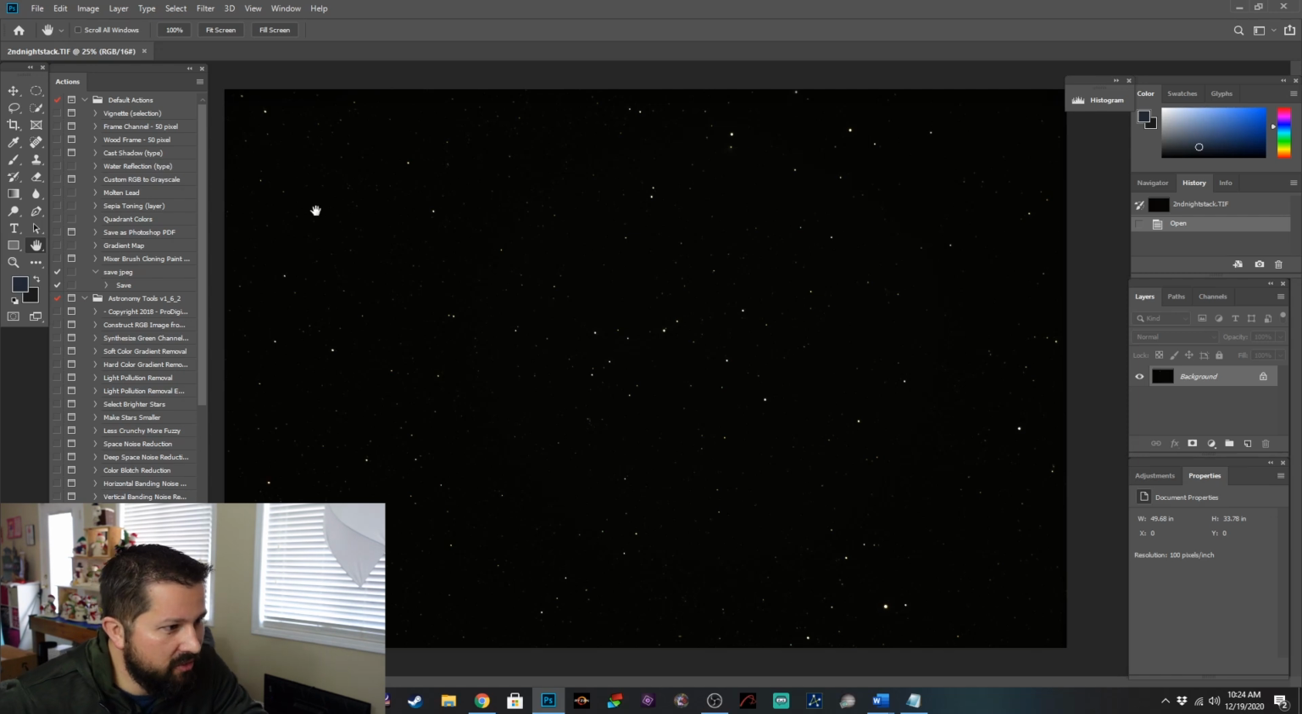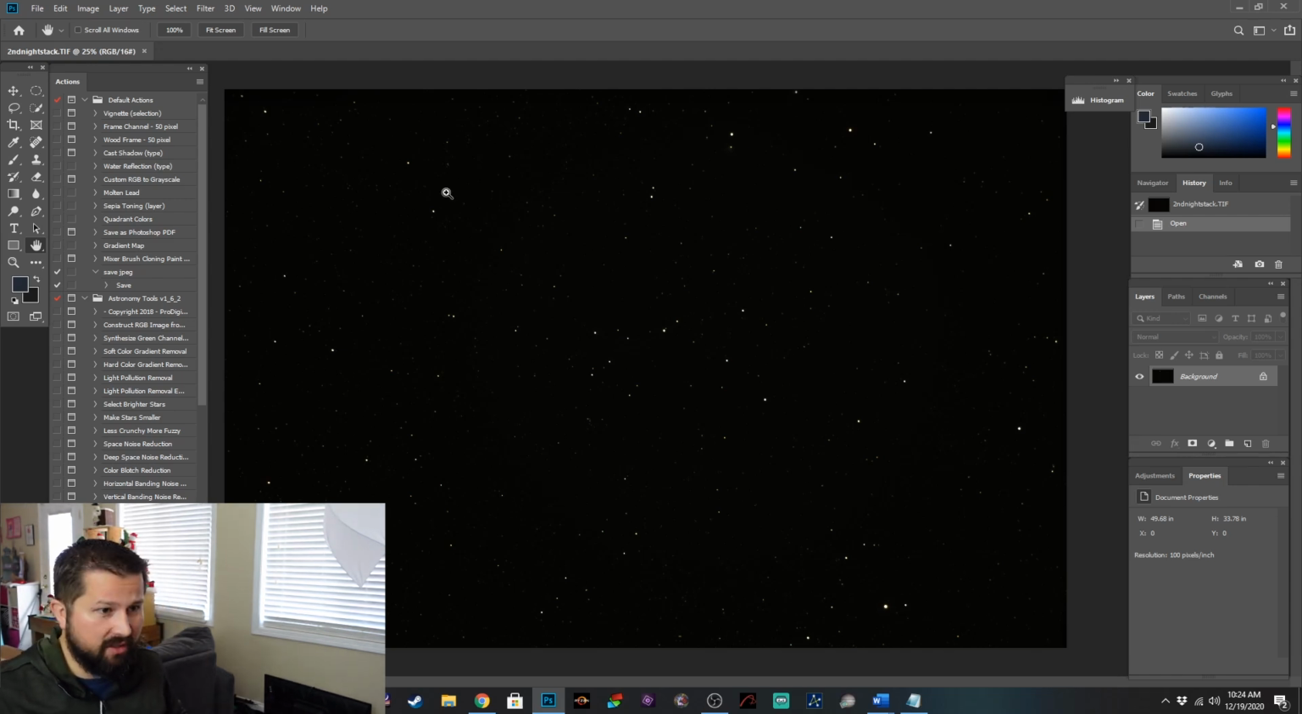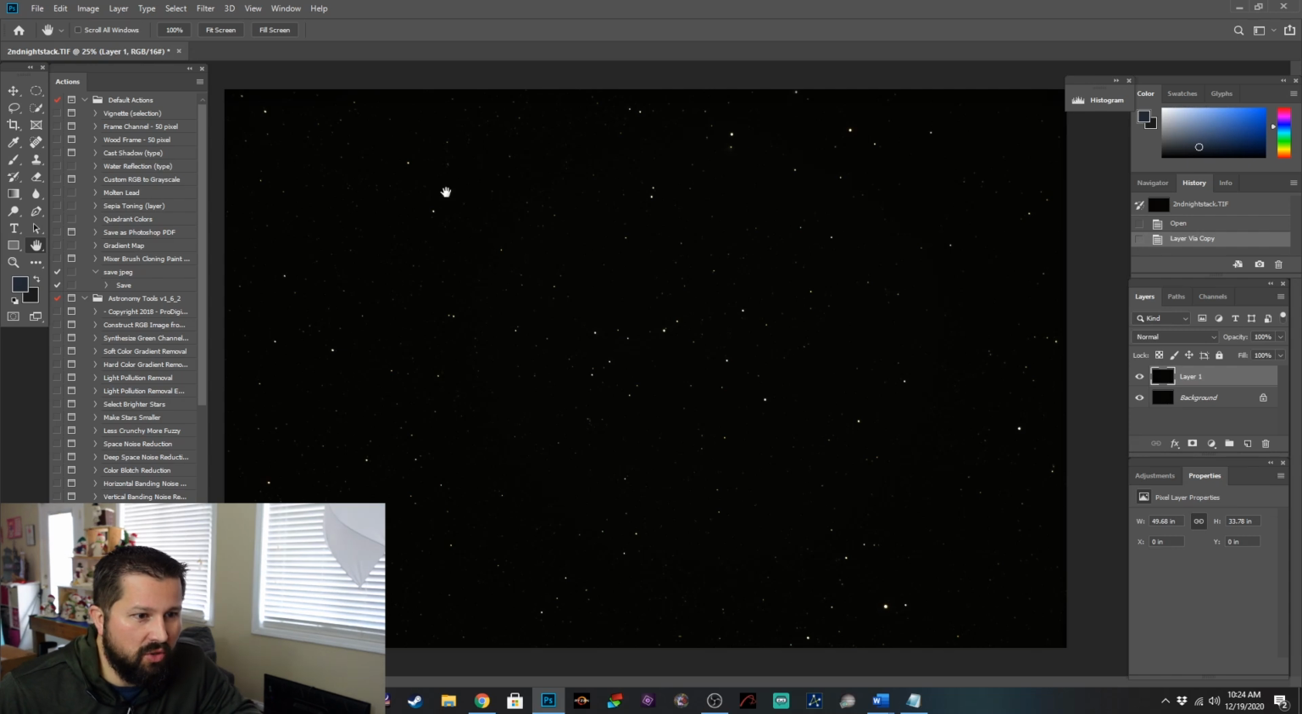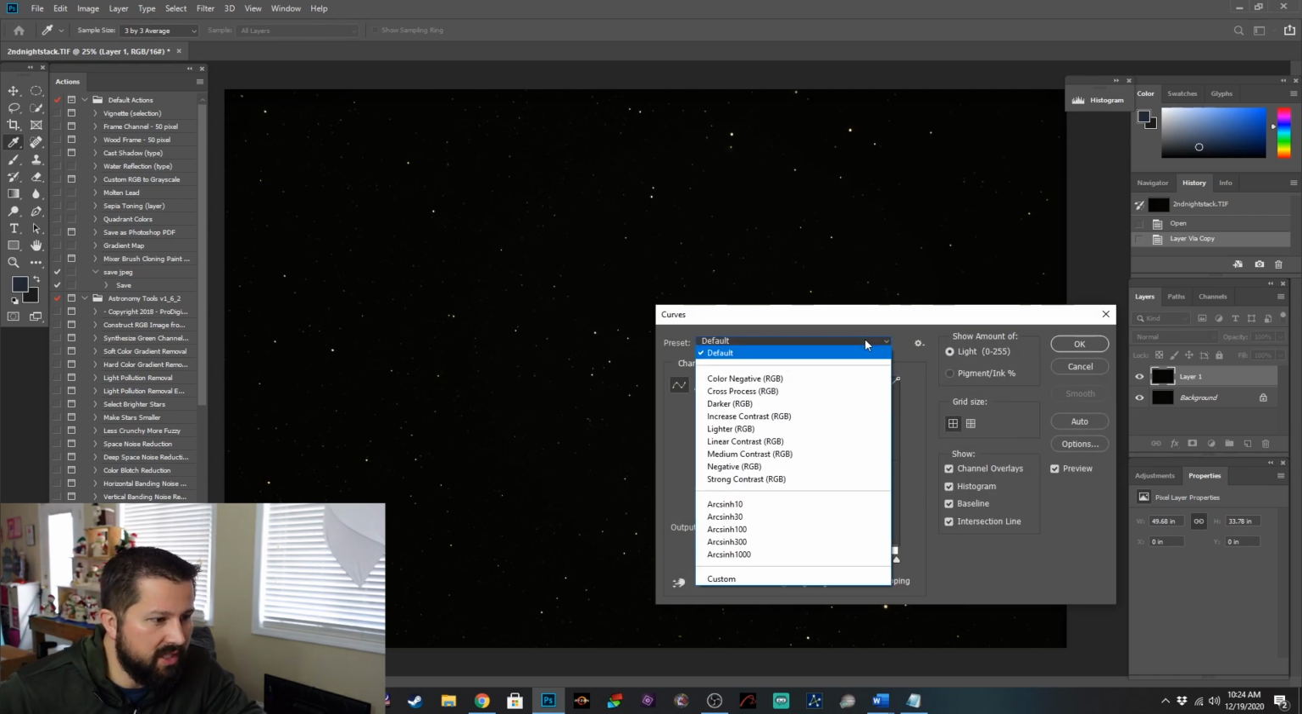So you should have your image loaded into Photoshop right here, and like I said, the first thing we're going to do is perform some edits to just get the stars looking the way we want. So let's start with duplicating our layer, Control J, and then pressing Control M to do an initial stretch. We'll do an arcsine 30.